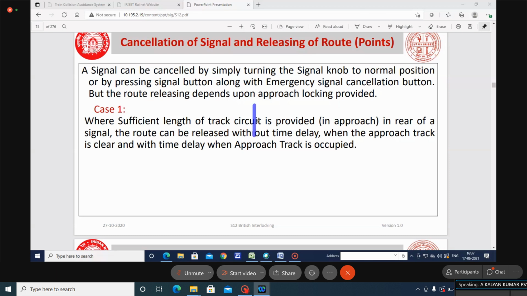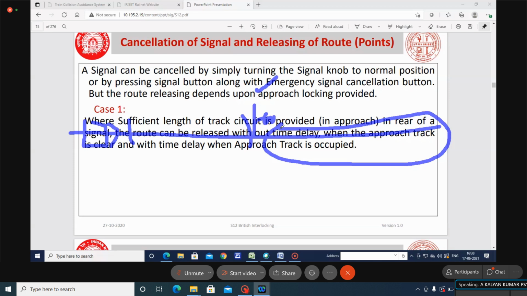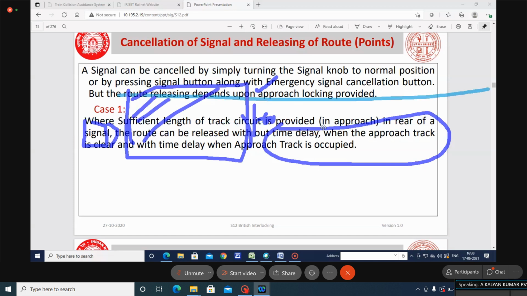Yes. Suppose this is the track and the signal is available. Now the train is somewhere here, approaching the signal. So we are providing certain locking. That means if the train is within this area, we are not going to alter the route immediately. If it is in the approach of this signal, in this area of approach, we are not going to alter the route whatever has been cleared.